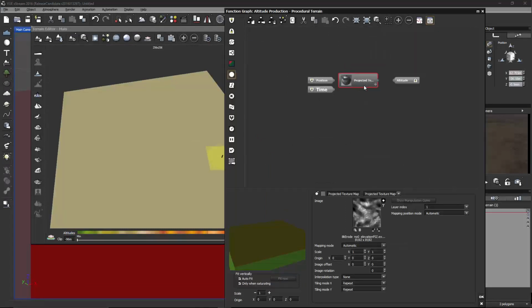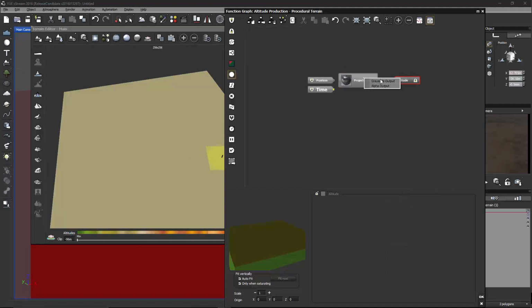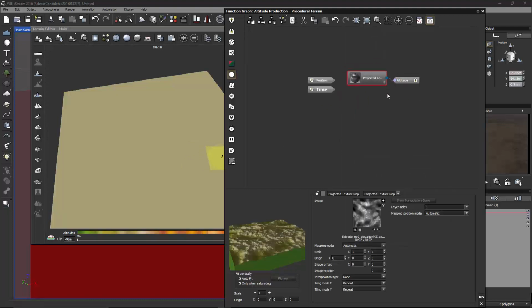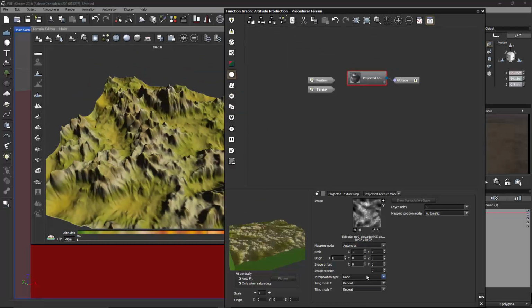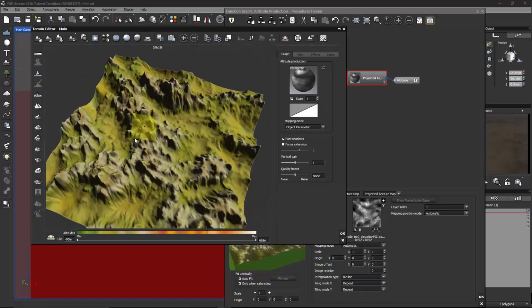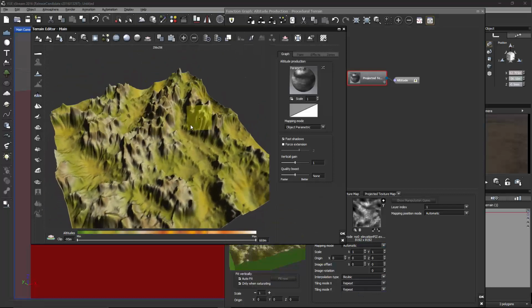So what I'm going to do is connect the altitude output to the grayscale output of this image, and we can see that start to show up. What I also want to do is set the interpolation type to bicubic, because otherwise we're going to get some pixelated looks because the procedural terrain will continually divide itself.